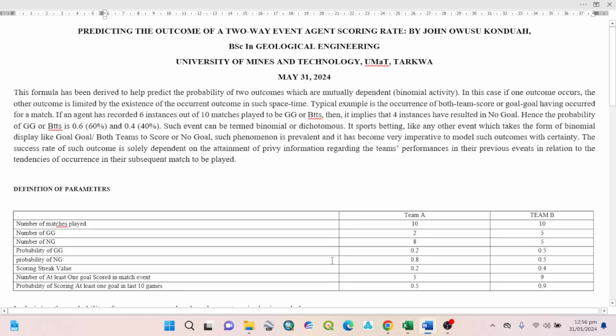I come to you with yet another interesting and exciting topic in the area of sports analytics. I've been able to derive a formula that can predict the probability of both teams scoring, or the probability of no goal, in an event or in a match.